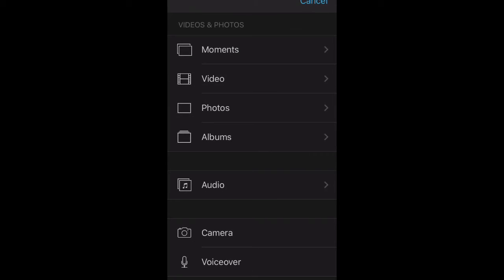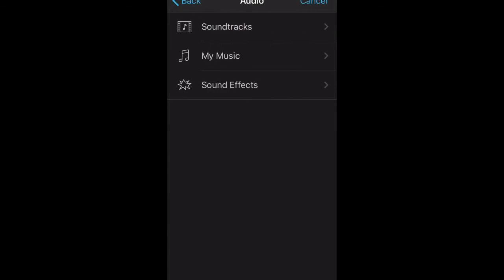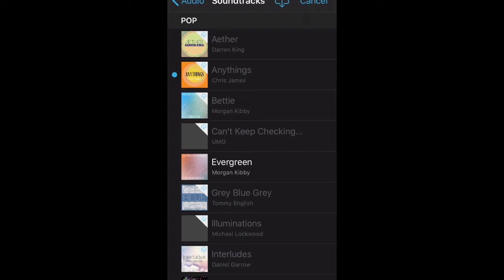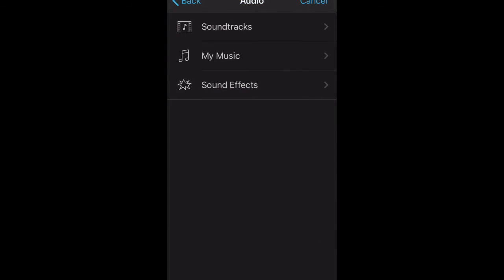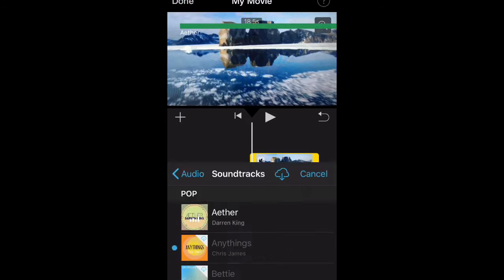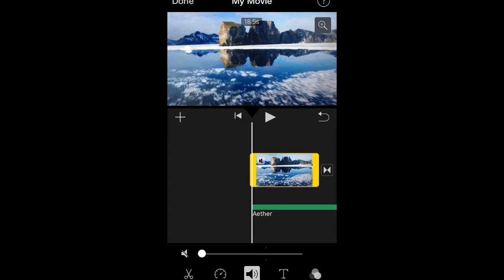We'll click on this plus button, and we'll go to audio. There are options which are provided by this application itself. Those are under soundtracks and sound effects. My music is the music that is saved on your device. So I'll select the options provided by the application. I'll select the first one. It will take some time to download. Okay, it has been downloaded. I'll select this option, and this option will start playing. I'll click on the plus button, and it has been added to the first section of the clip.